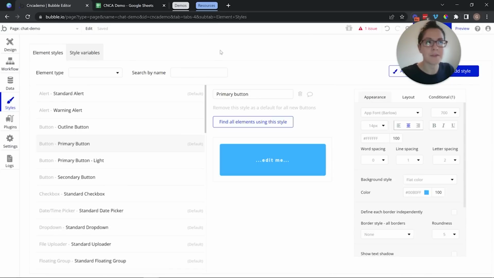Styles is our next tab, and this is where you can configure consistent appearance properties across your entire application. I highly recommend you take advantage of these because not only do they keep you consistent, but they also help you design faster so that you don't have to go through every single button and set it up over and over and over again in the same way, changing the color, changing the font size, changing the font style or the spacing or the roundness.